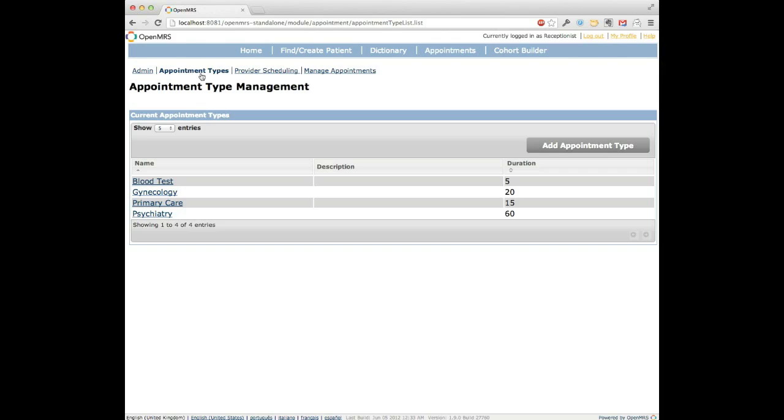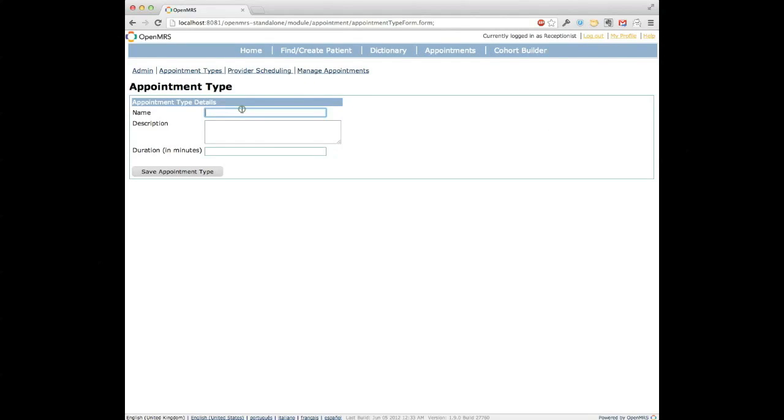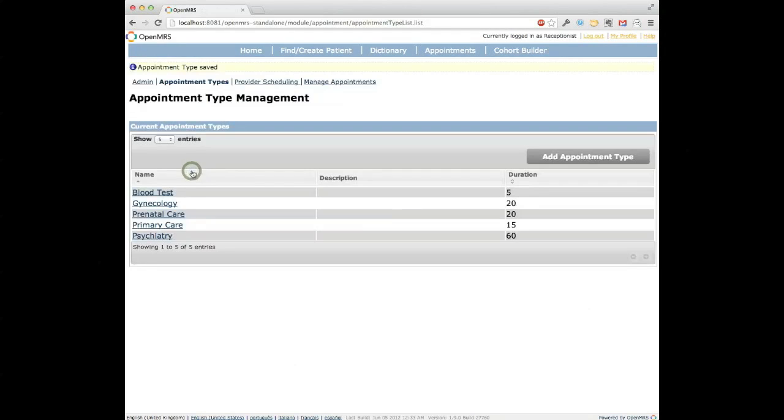So of course, if we had a provider scheduled for 1 hour in the afternoon and he's doing gynecology visits, which are 20 minutes each, the system knows that it can schedule 3 of those consultations into that time. So let's go ahead and add a new one. We'll do a prenatal care visit. You can put a description in, but it's not necessary. We'll say that those are going to take 20 minutes. Save it, and here it shows up, prenatal care.